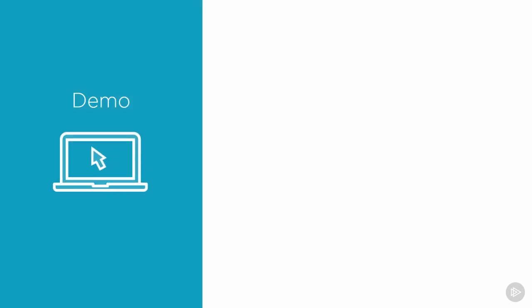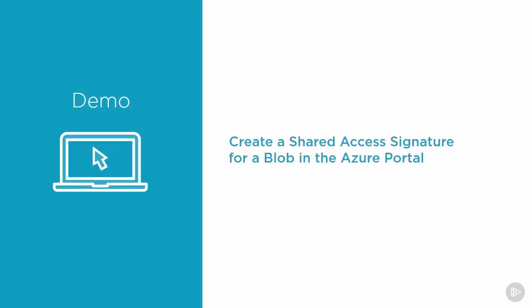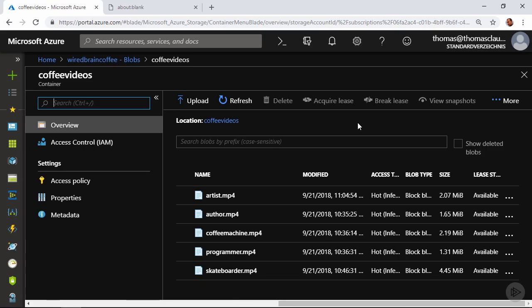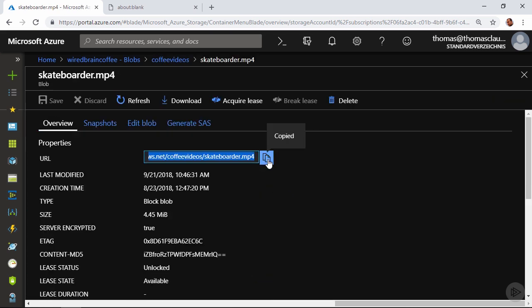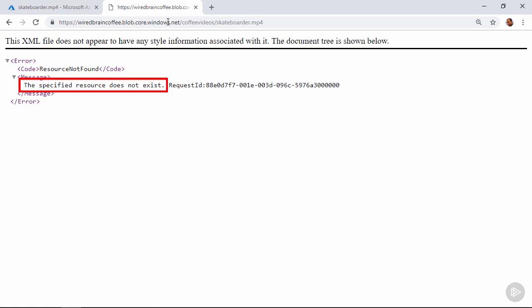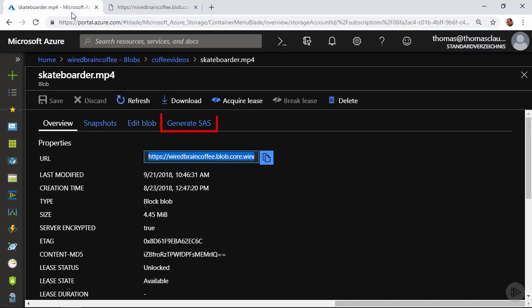Now, let me show you how to create a shared access signature for a blob in the Azure portal. Here I've opened the blade of the Coffee Videos container. Now let's click on the skateboarder MP4 file. As you know, you can copy here the URL for this blob. So let's go to another tab in my browser, let's paste this URL here. And of course, we can't access this resource as we have set the public access level on the container to private.